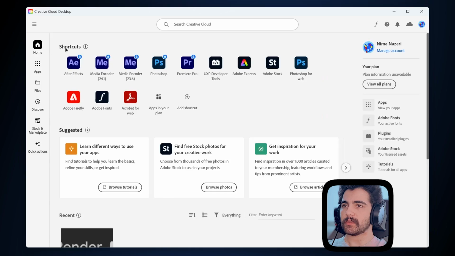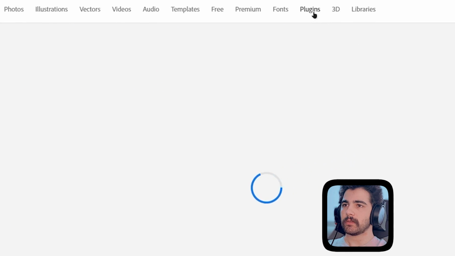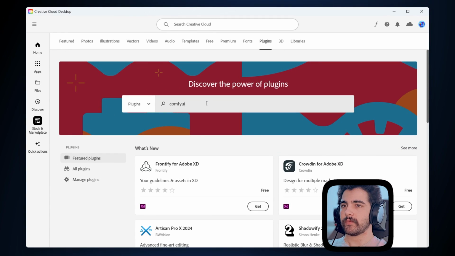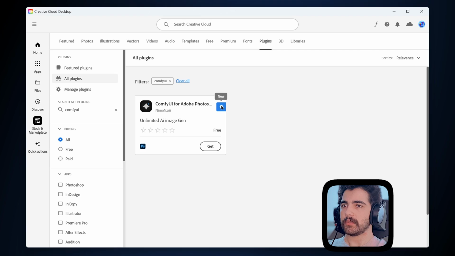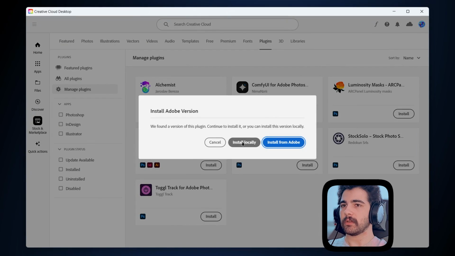Or if you cannot see that option, you can just go at the left side at the stock marketplace and then go to the plugin tab and search for ComfyUI. There's just one plugin here named ComfyUI for Adobe Photoshop, so you need to download it. Or if you can't access the Adobe Creative Cloud or search on it, or any problem like this, you can just download this CCX file and double click on it and click on install locally.